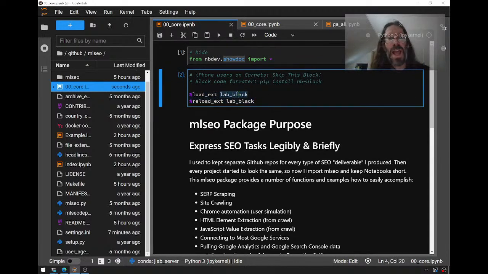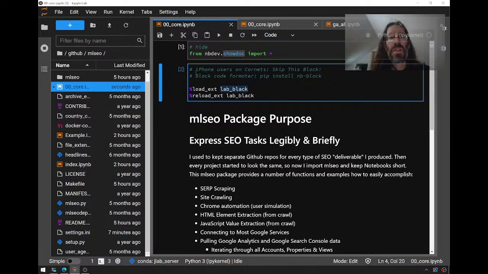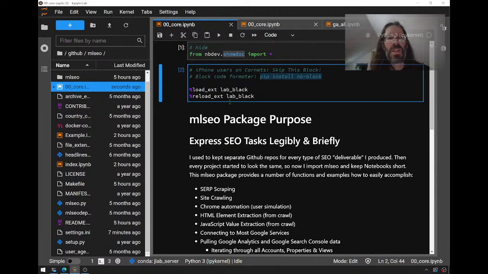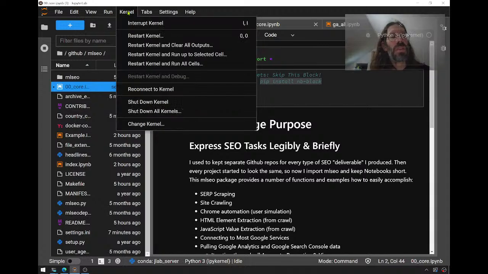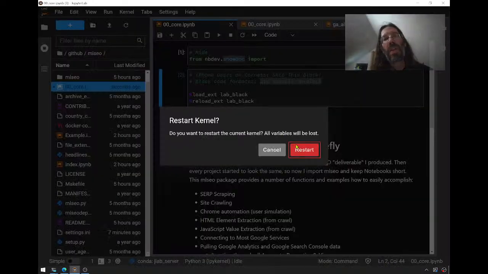This thing called black is a code formatter, a linter, a PEP 8 enforcer. And I use this on iPhone a lot, and I'm going to encourage other people to use it because Carnets is free, I think, and it's great. But you don't want to try and run black on it. And if you don't have the code formatter yet, you do have to pip install nblack. So I'll mention this kind of stuff as I go. The most common thing you want to do is restart kernel and clear all outputs.